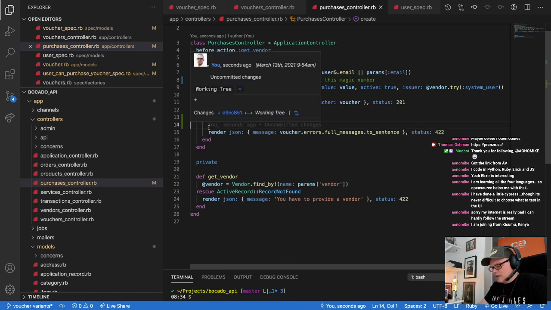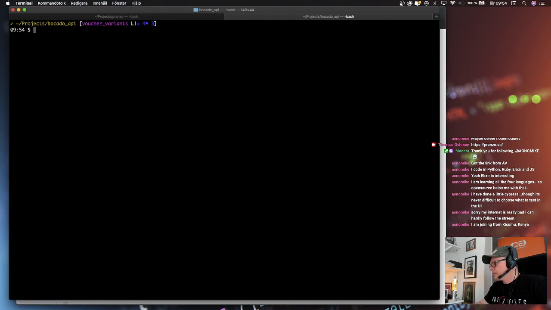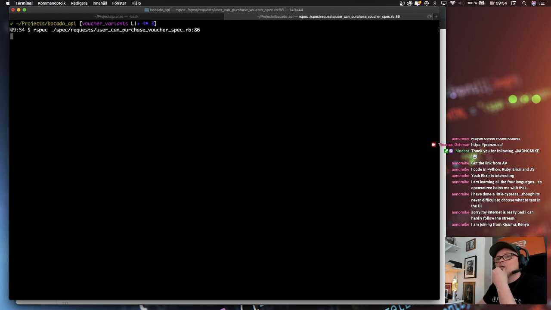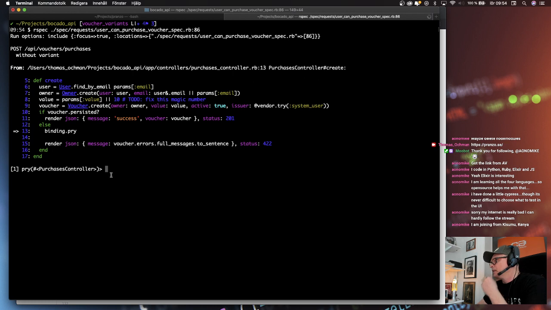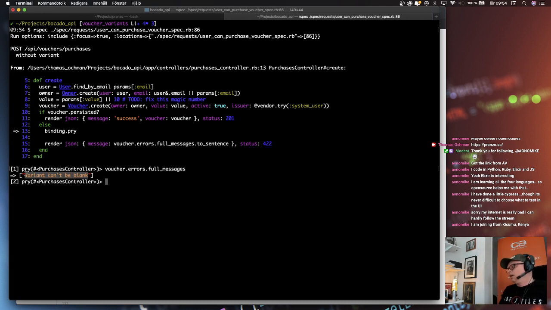Anyway, I set a binding price here. Let's see if we can run this again. Right, so here we are. Good. So we checked if the voucher is persisted. It wasn't, so we are in this else block. Pretty straightforward. So let's just have a look at the voucher full messages. And it just says variant can't be blank.